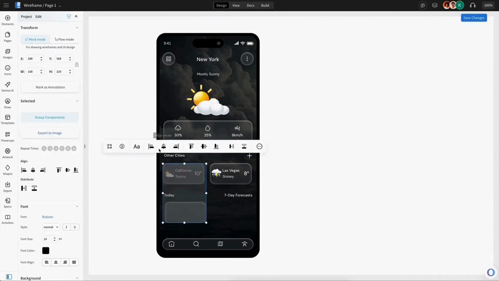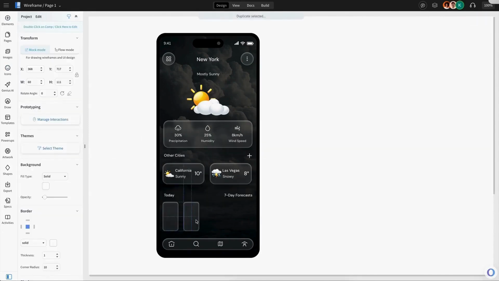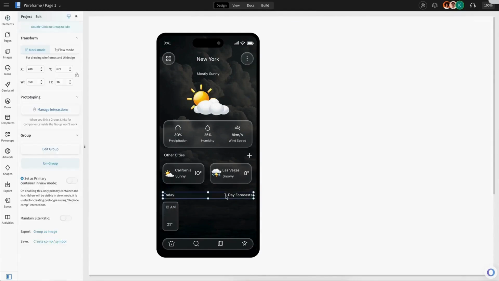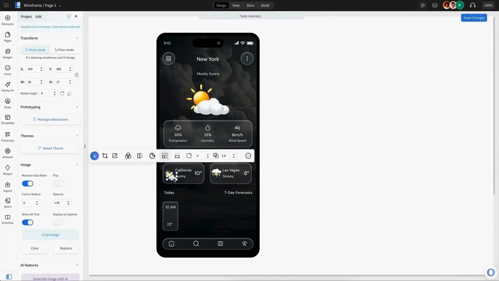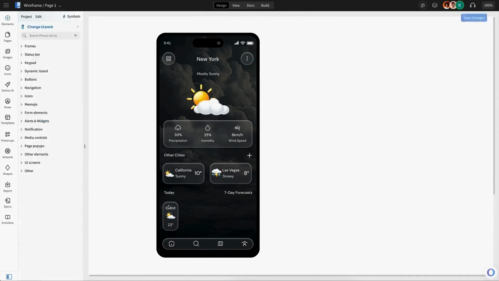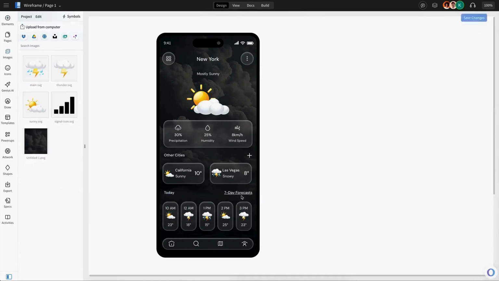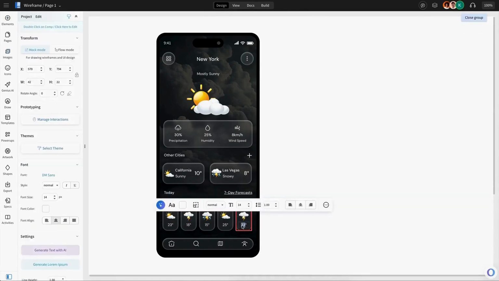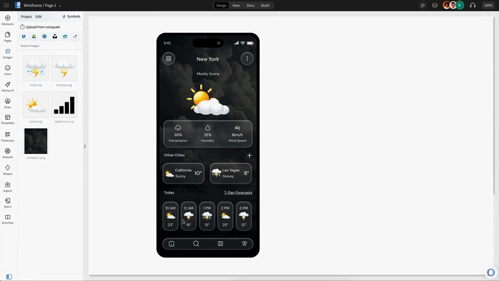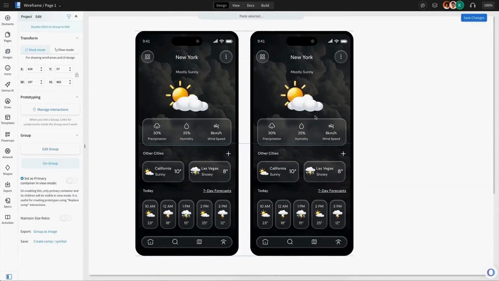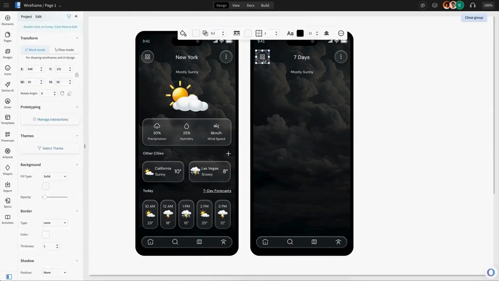Add hourly forecast cards showing time, temperature, and weather icons. Build one and reuse it to maintain consistency. Time to switch screens. Create a new screen titled 7-Day Forecast.